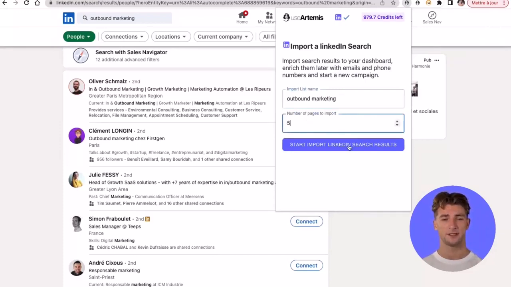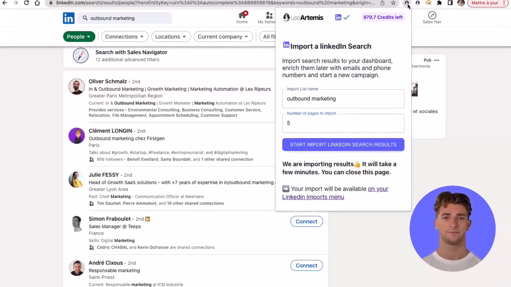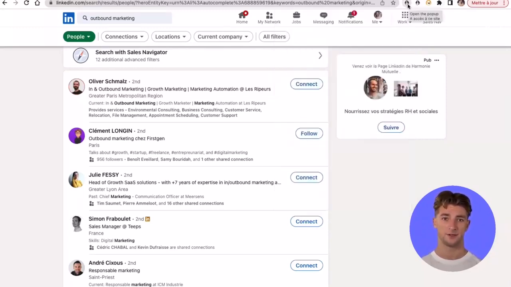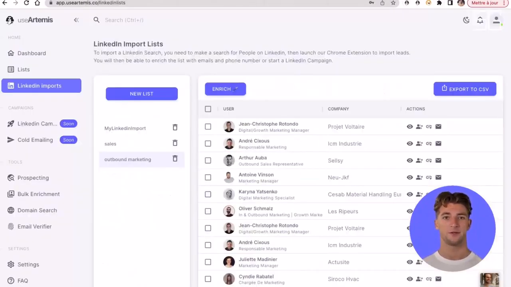Select the number of pages you want to import. I want to import 5 pages. Then click on Start the Import. Importing LinkedIn search results may take a few minutes. Once the import is over, you will find it on your dashboard on LinkedIn Imports.